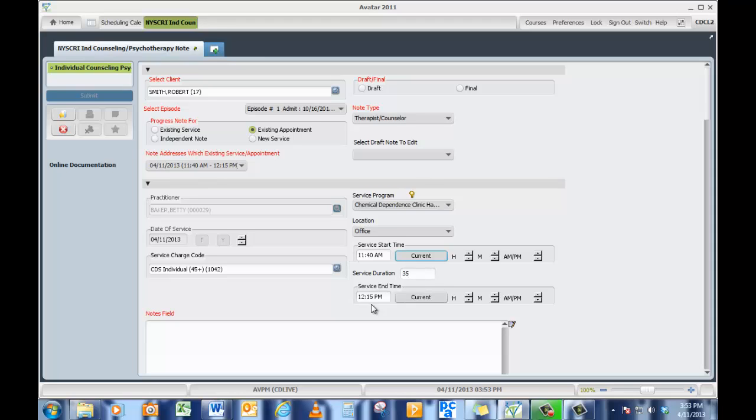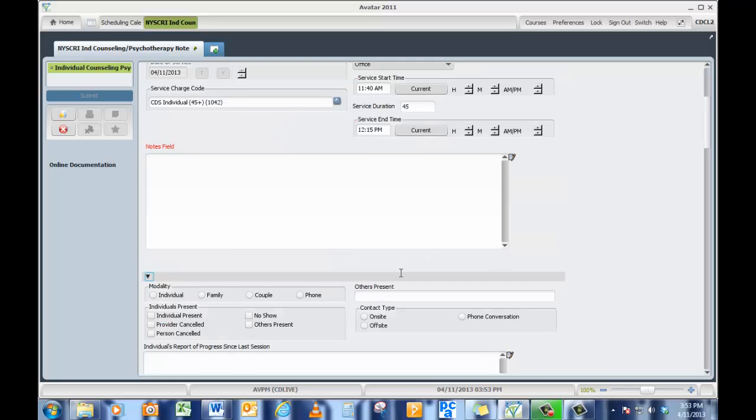Now, if you notice, if we actually ended the session at 12:15, which is the time it was supposed to end, we would have only done a 35-minute session. If that's the case, we would actually have to change the service code over here from being a 45 plus to being one of the lower level services, ones that are, I think, 30 plus or something like that. But instead, I want to say we actually are going to do a 45-minute session. I'm going to tab out of the field.